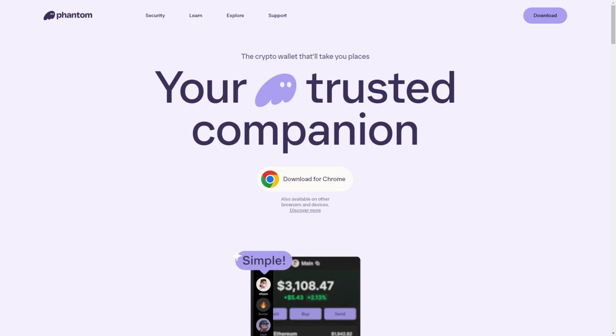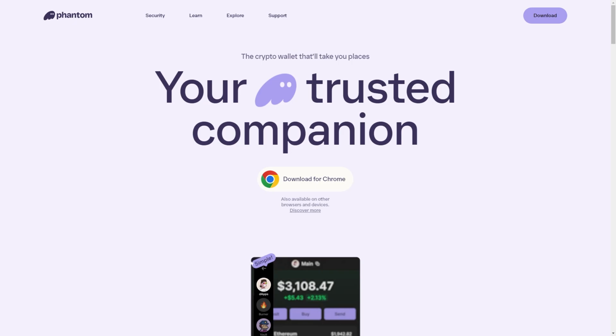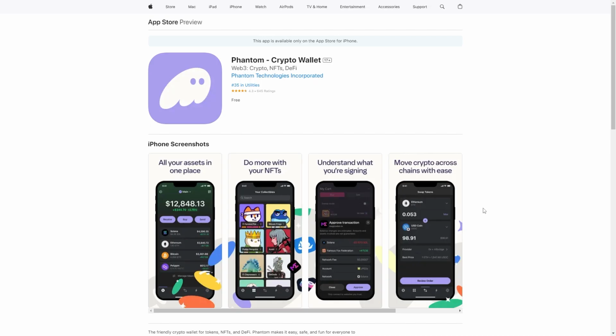In today's video, I'm going to be showing you how you can trade Solana coins. Now, in order to trade coins on the Solana network, the first thing we will need is a Solana wallet, and for this, I actually recommend Phantom Wallet. Now, this can be downloaded on your phone as well, so download it on whichever device you find easier.